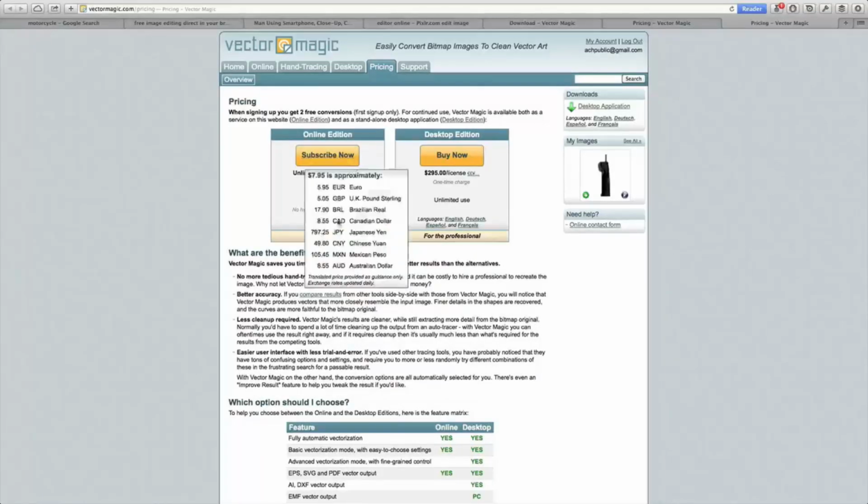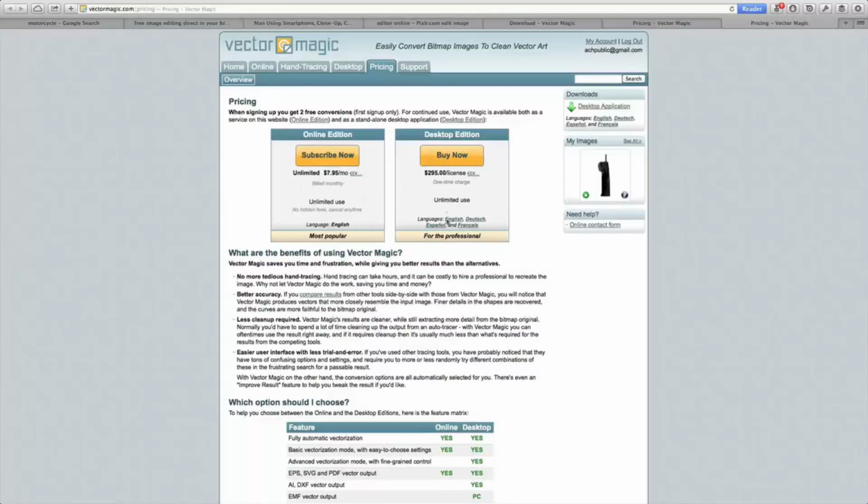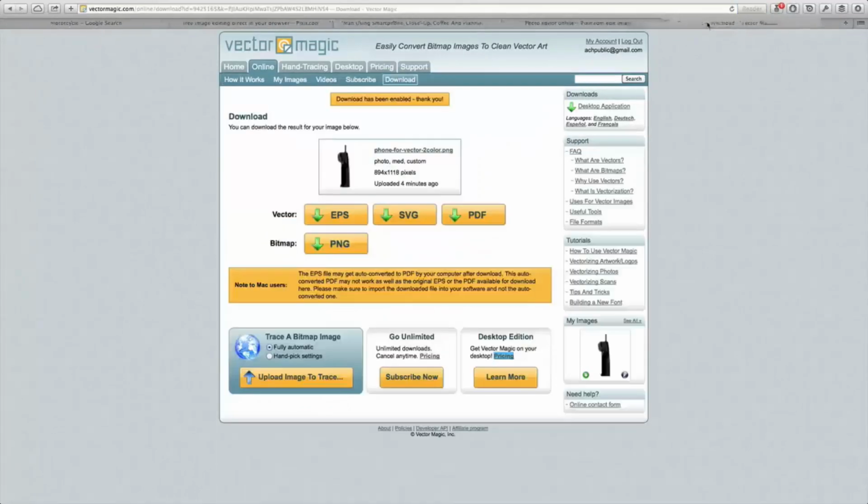And it costs a lot of money for other people to do this. So once you get down Vector Magic, it's super, super easy. Or if you want, you can buy a lifetime license for $295. Again, both very, very worth it if you're doing a lot of conversions. So try a couple, get your feet wet, and then kind of go from there.